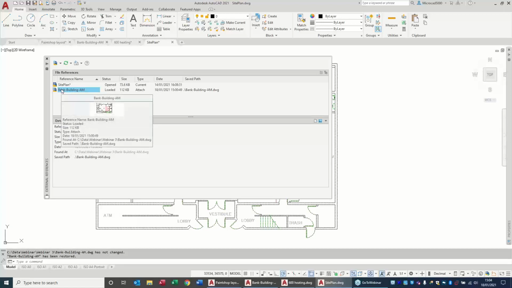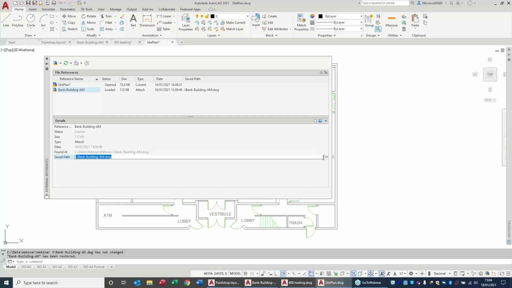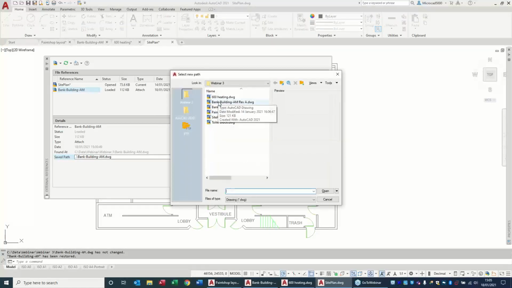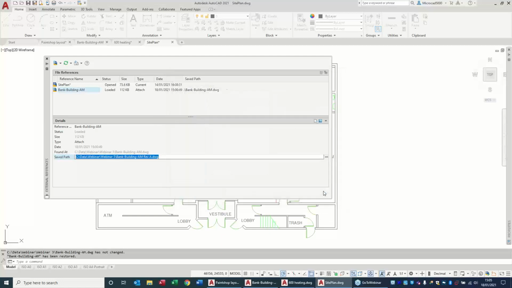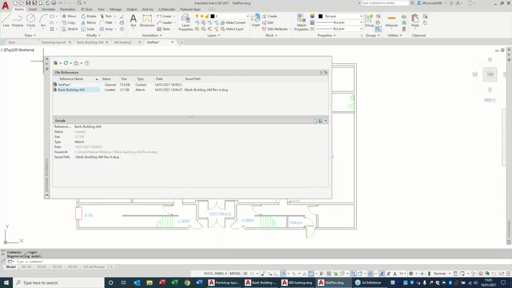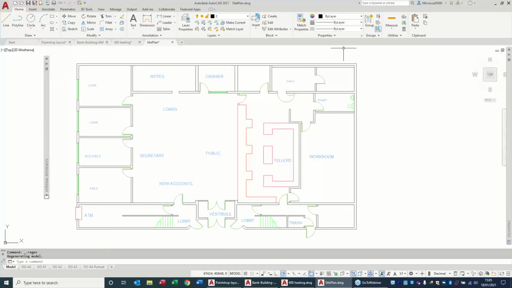Now, going back to what we were talking about there, what if the architect on the road sends you a new drawing file? Well, at the moment it says the save path. If I click on it, and there at the end I can say I want to now, instead of looking at this bank building AM drawing, if I click on the three buttons at the end of the line there, I can now say, well, we've been sent a revision A by the architect. So select revision A, open it up, and there on the screen now is the revision A one.